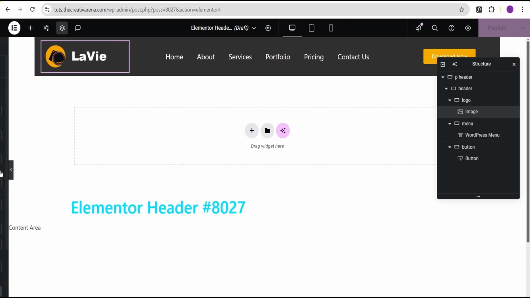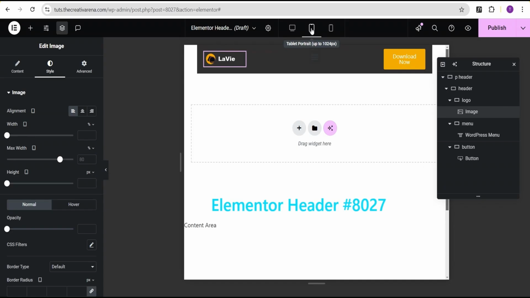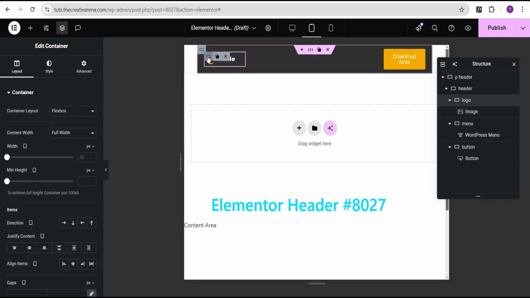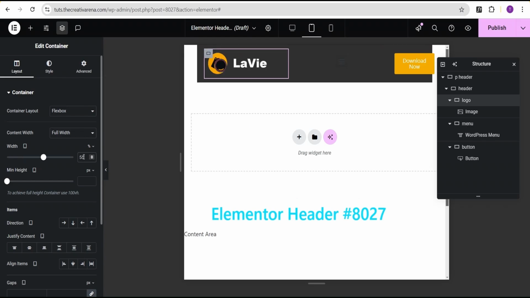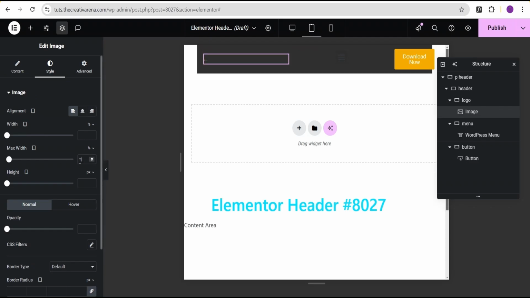Okay, so now the next thing we're going to do here is try to make our header responsive on all devices. So we're going to come over to the tablet. Now for the tablet, you can see what we'll have here. Now what I'm going to do here is for the logo container, I'm going to set the width unit from pixel to percentage and give it a value of 55%. And then for the logo itself, I'm going to set the logo max width to 42%.